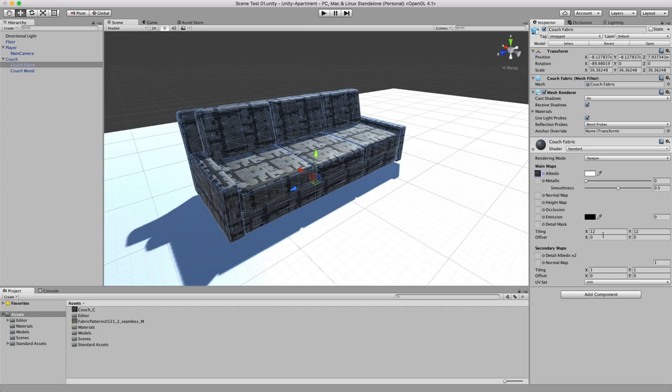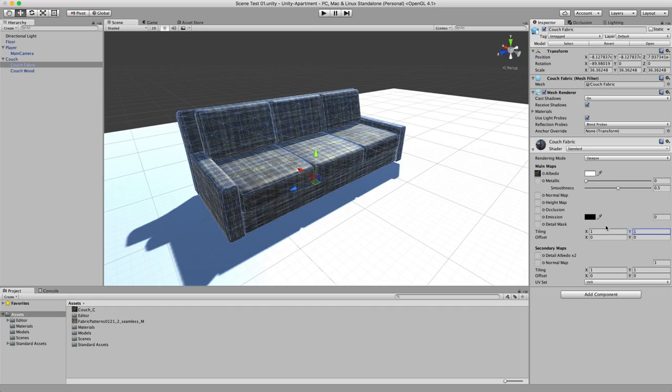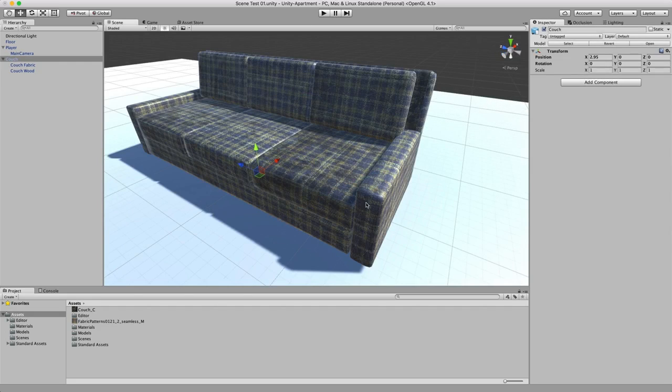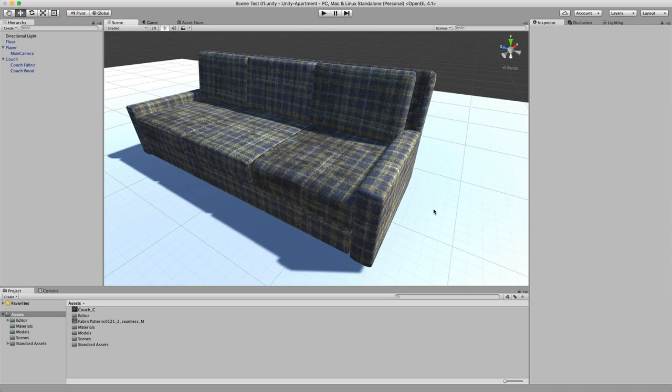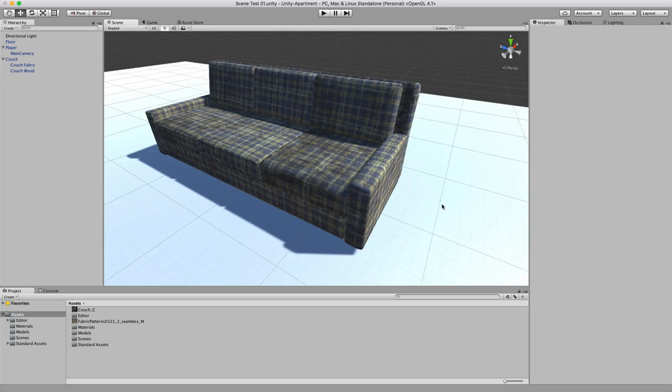And once again, we still have 12 here in the tiling, so I'll take that back down to 1. And there we go. I can adjust that material a bit so it isn't quite so shiny. I can use the metallic and the smoothness here to reduce the shininess of it so it looks a little bit more like a fabric. And there we go. Our disgusting couch has been textured.